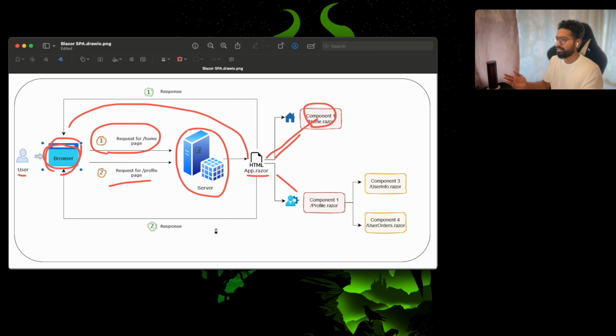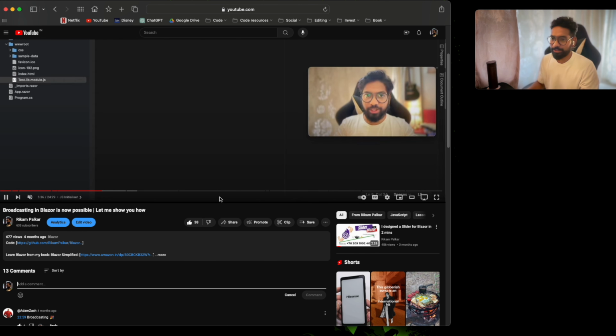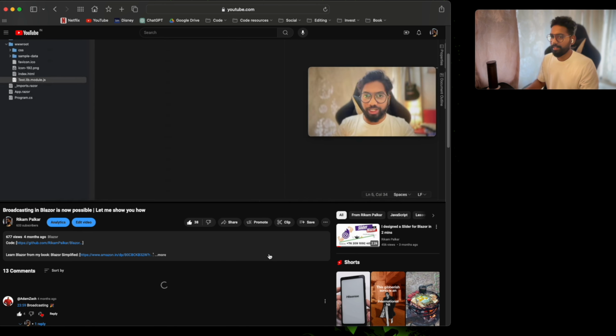But why components? Why can't we just directly use the big HTML pages? That is where Blazor's component-based architecture comes in. On the right hand side, we have three components just for profile.razor. Why? Let me explain that with a real-time application, YouTube. On the screen, one of my videos is playing on YouTube. Now watch what happens when I add a comment to this video. I'm just adding a test comment. Okay, my comment got added.